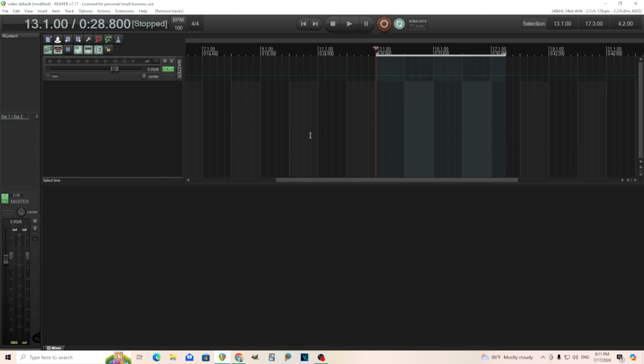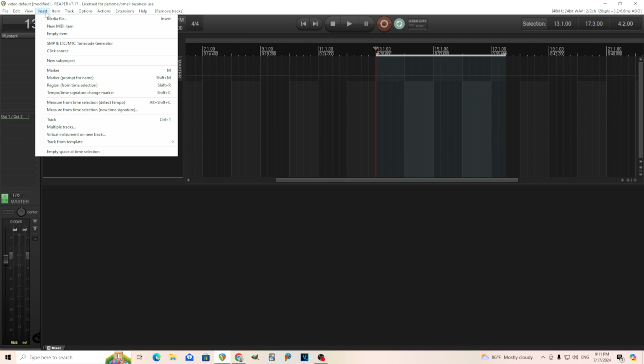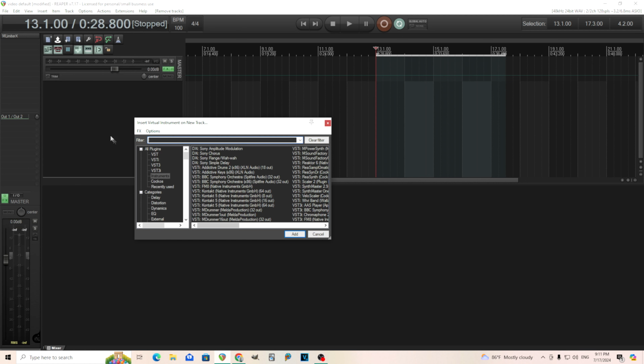So I'm going to show you two ways. The first is the really easy way, and then I'll show you the hard manual way. So the first way is lots of DAWs will have something like an insert, and just choose virtual instrument on new track, and then make sure that you use the MSoundfactory 6 out. There's two versions, the MSoundfactory and MSoundfactory 6 out. You want to use the 6 out if you want to have multi-outs, obviously.